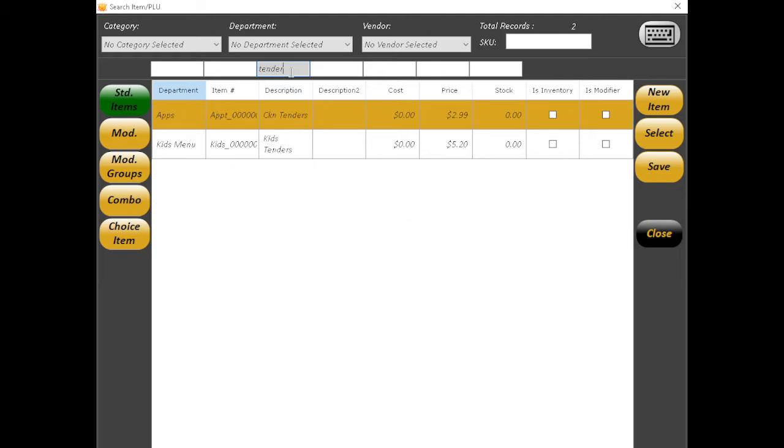And it doesn't have to be the full name. It could be a partial name or a few of the keywords, and it should bring out any item that has those keywords listed. Once you have the item you wish to change the price for, you either want to double click or click the select key on the right side.